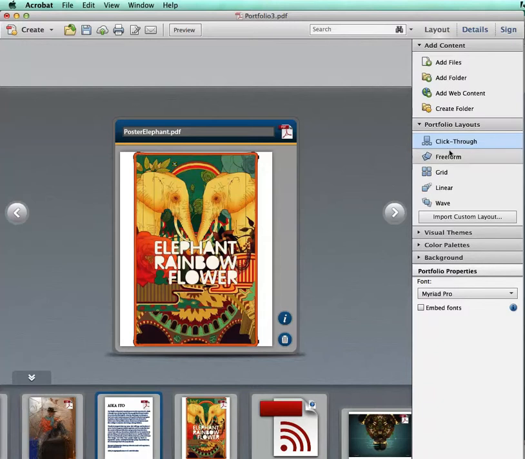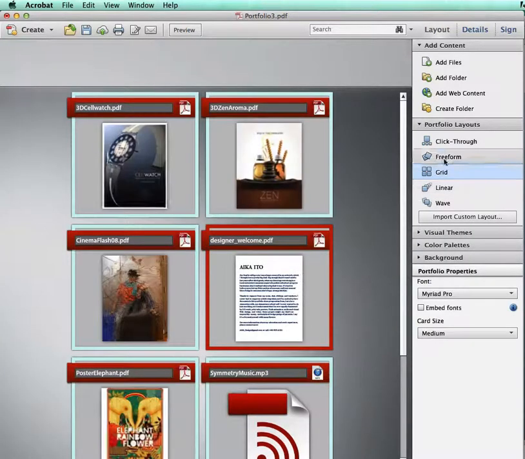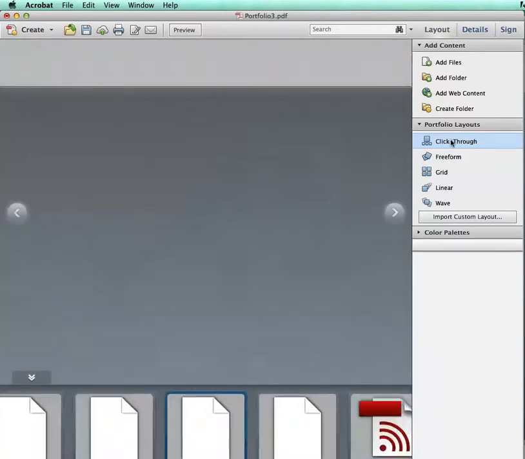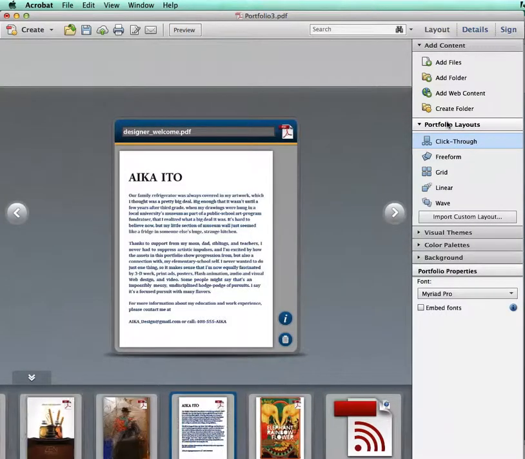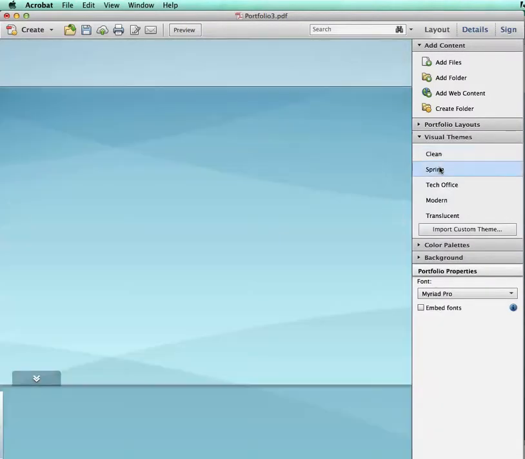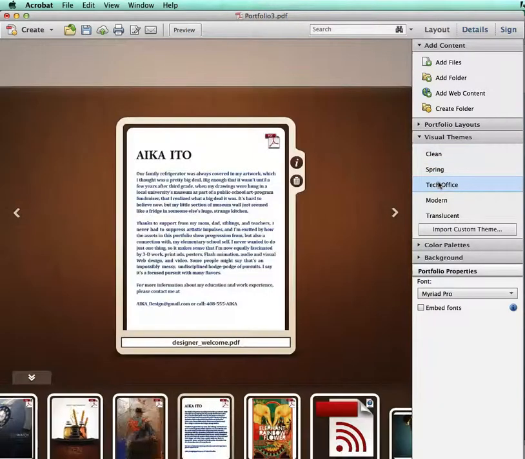Now, using the right hand side, I'm also able to add further content, as well as change the actual layout of my portfolio at any stage. It just needs a moment to update. So I'm going to go back to my click through layout format, and I can still continue to edit the themes and make sure that I'm choosing something that is appropriate to the content. I'll just stick to Tech Office for now.